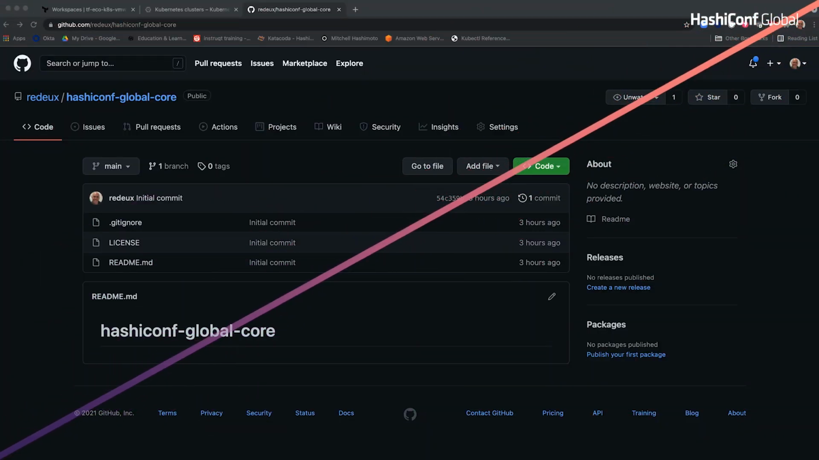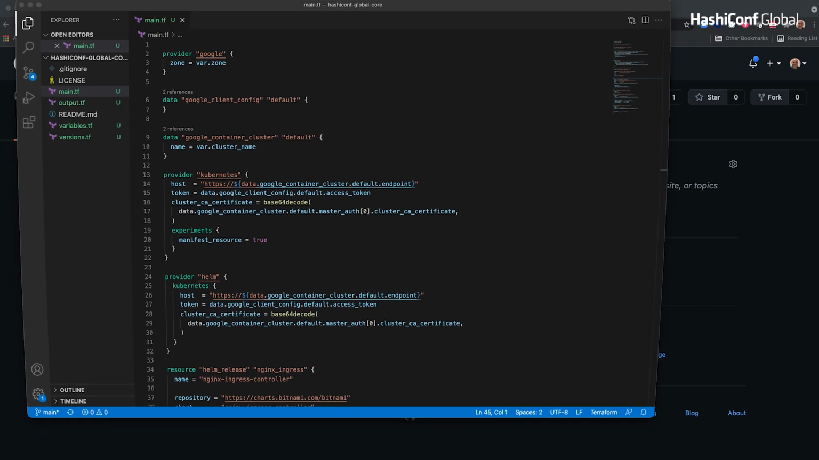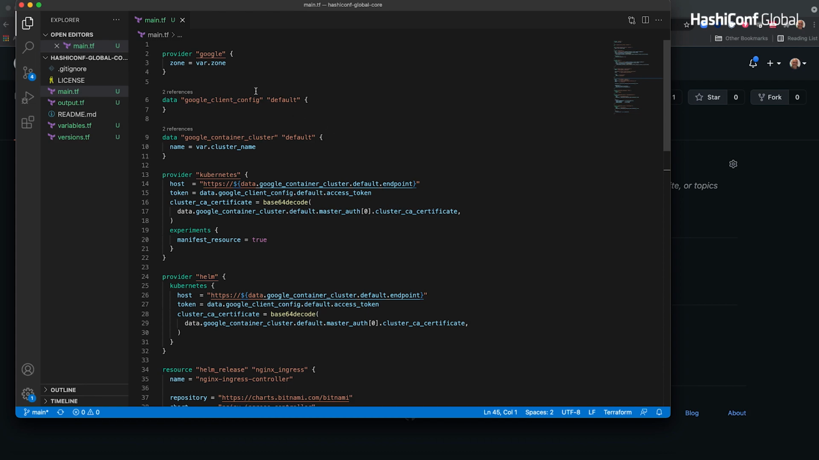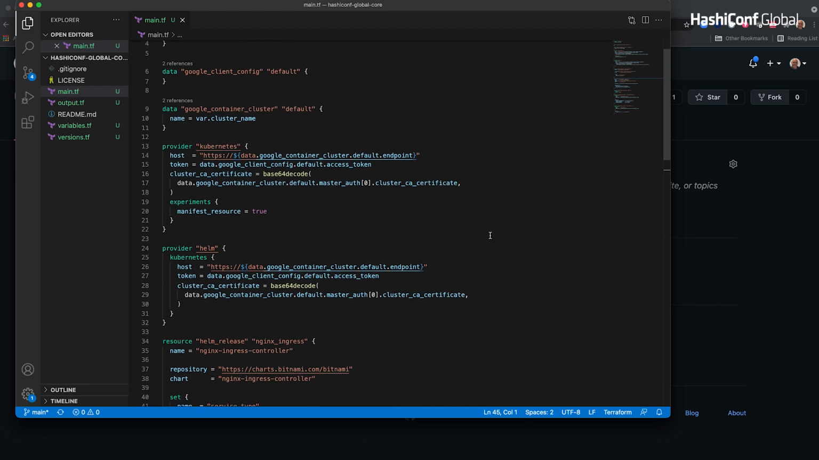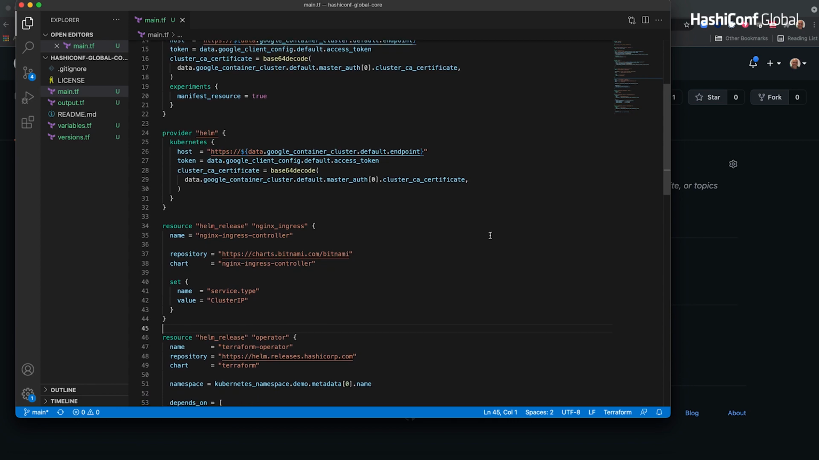So let's do a quick demo of that as well. Okay, so just like our last demo, we're starting with a Git repo that is ready to be used. I have my config. This is a different config now, as you can see. I've got my Kubernetes provider and Helm provider configured to use our GKE authentication and authorization.